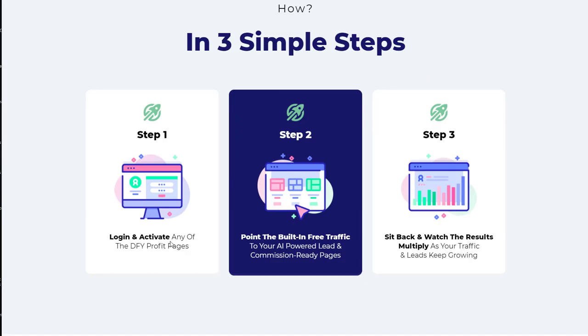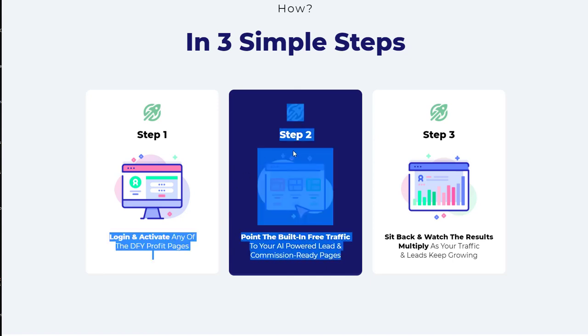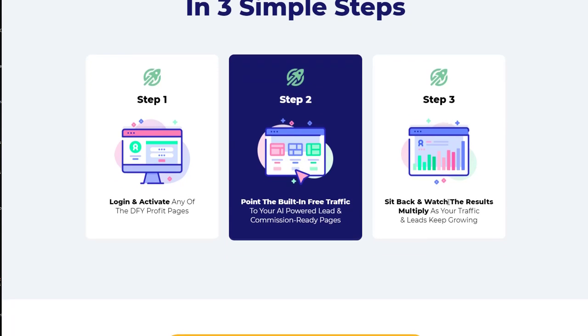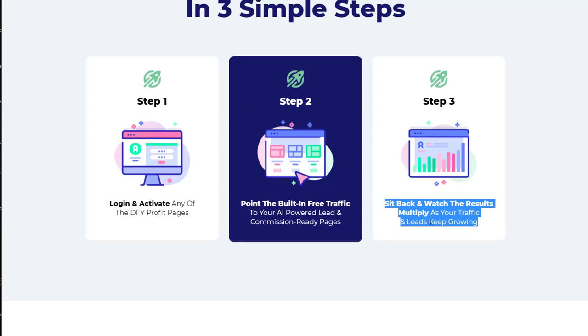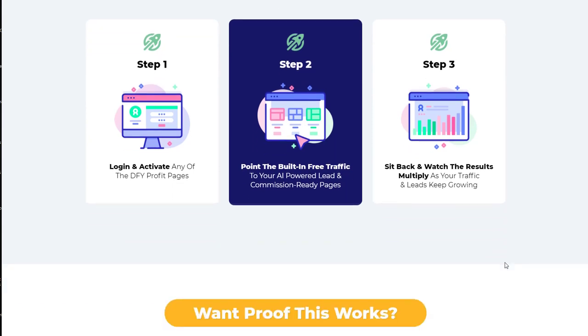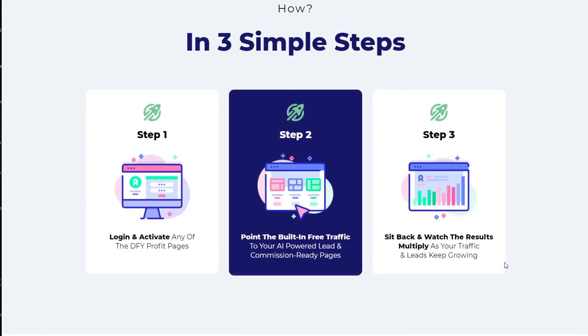They're going to say here that this is log in and activate any of the done for you profit pages. Point the built-in free traffic, which is that social media traffic, at your AI powered lead and commission ready pages. Bit of a buzzword, AI powered, but whatever. And then step 3, sit back and watch the results multiply as your traffic and leads grow. So in my humble opinion, guys, I don't think this is going to be a good product for you, because I don't think you are going to be able to generate traffic over to these unless you have existing traffic online which you utilize today.